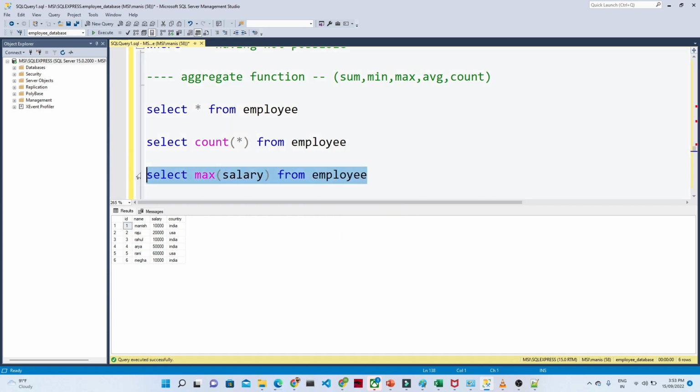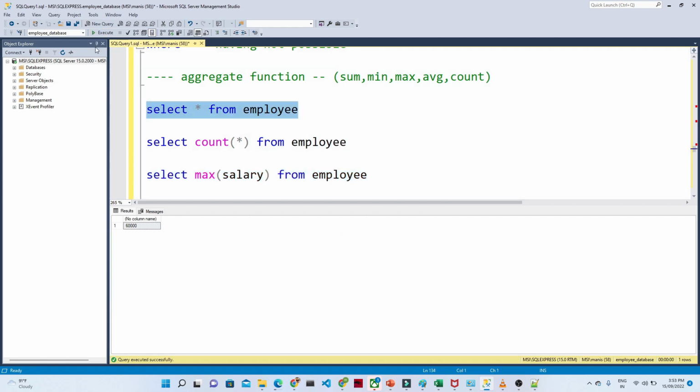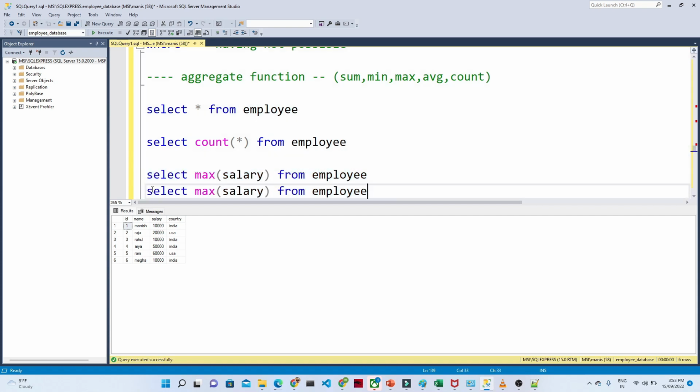Okay, if you do this, you will see the maximum salary is 60,000. Now if you look at this table, we have a maximum salary of 60,000, right? Like this, you can use max. And in a similar way, if you want to find the minimum salary, you can use the min function. Okay, you will see the minimum salary.